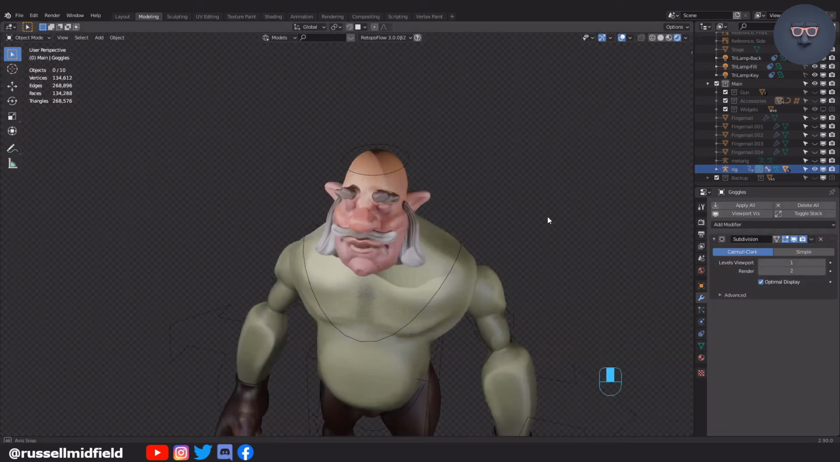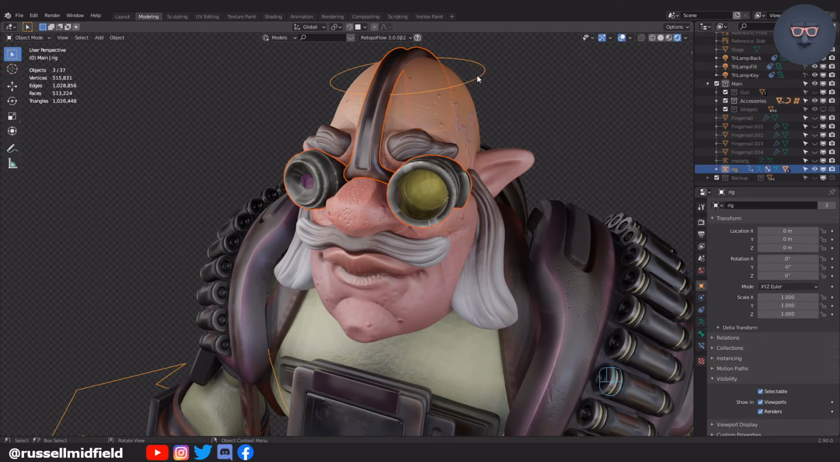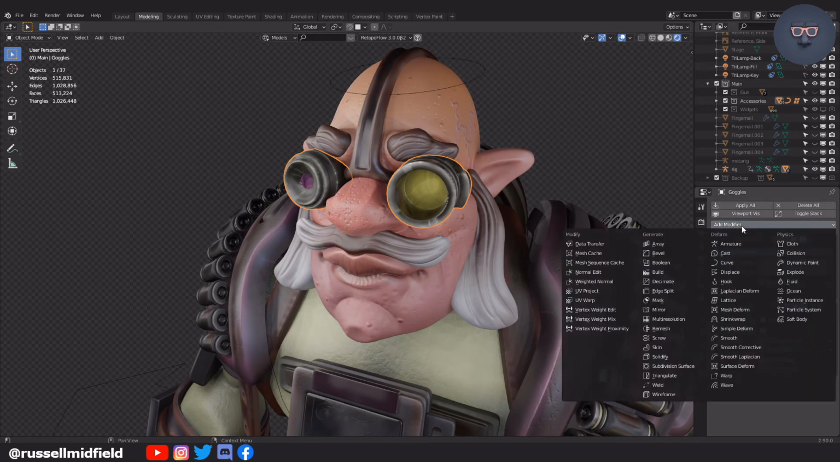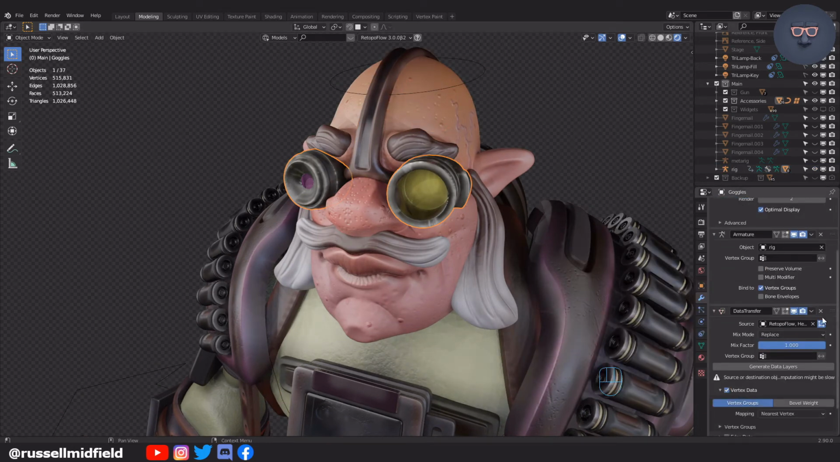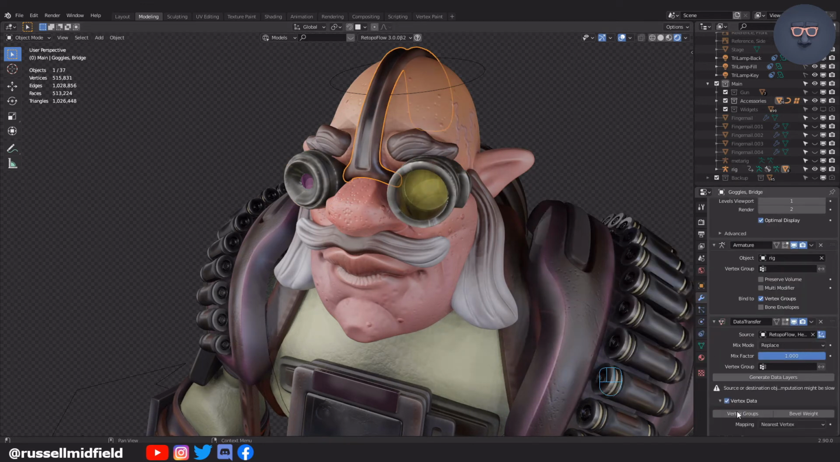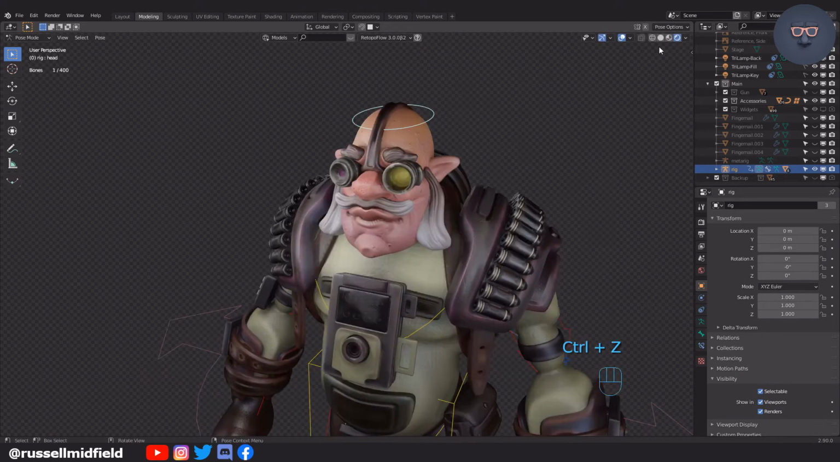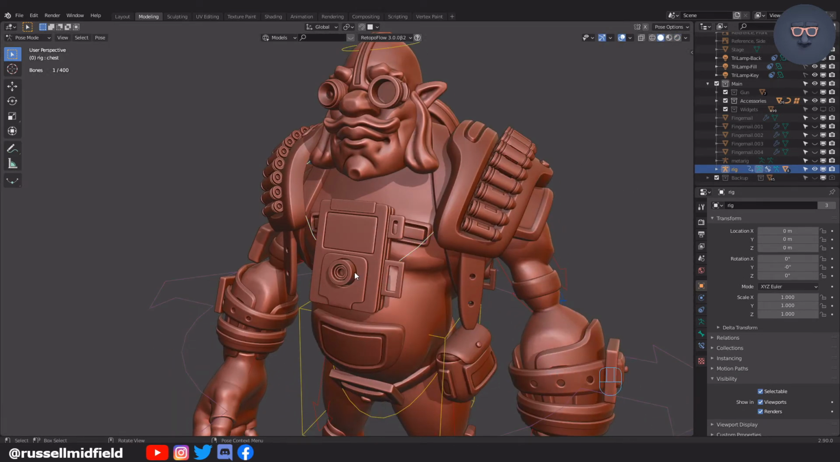Now I'm going to go through and use the data transfer modifier on a few other pieces of the armor. The rest of the pieces I'm just going to manually move into place, as I'm just going to do a still pose for this character. For a still pose, it can be more work to parent to the rig and do a bunch of finicky weight painting than it is just to spin them into place by hand.